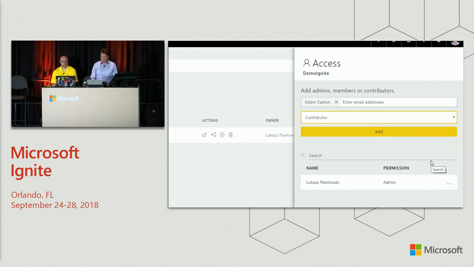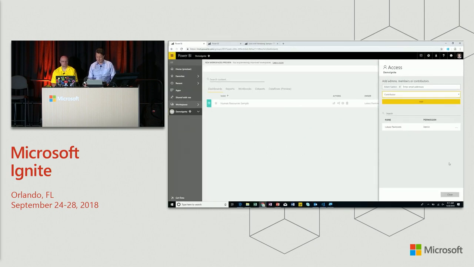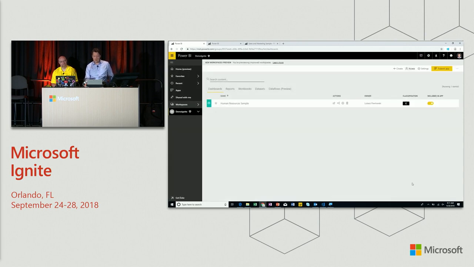Of course, the traditional admin roles are there too, and I can go and close. Perfect. Oh, I need to press add. And now Adam is a contributor. So that extra level of granularity is super interesting and important. We're going to add another role, which I'll talk about a little later in a further slide, that's going to make it even more granular.